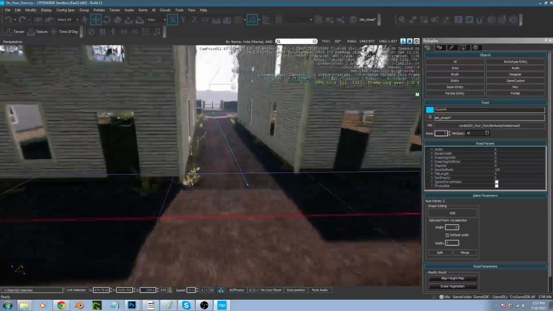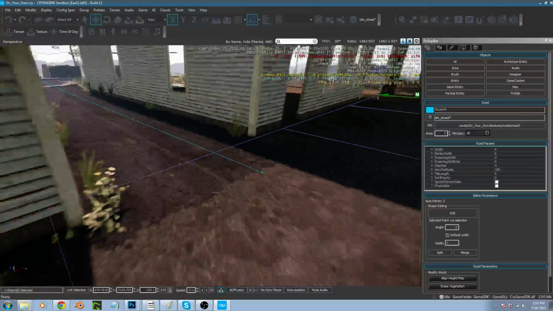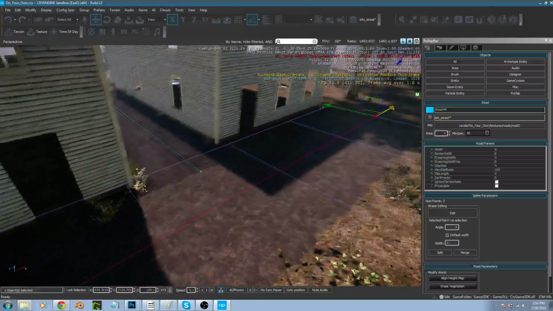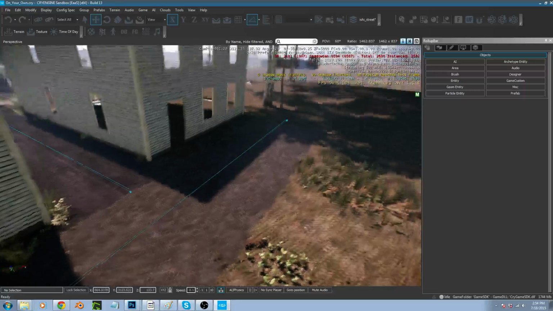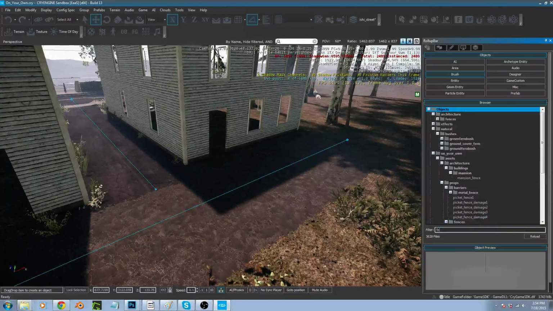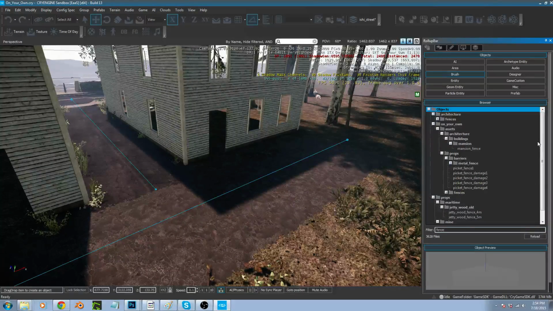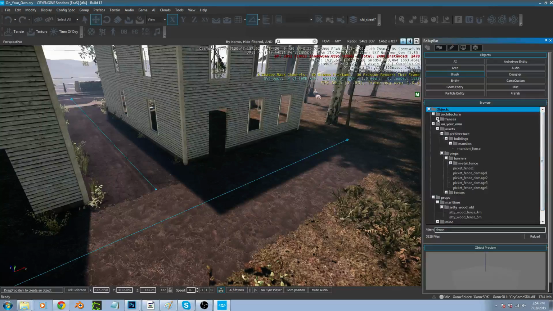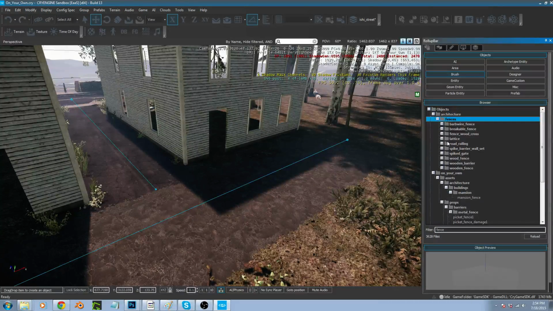So I'm probably going to use this, and yep, I'm going to use that. So next I'm going to fence this in, and I'm going to use one of the fences that comes with the engine.